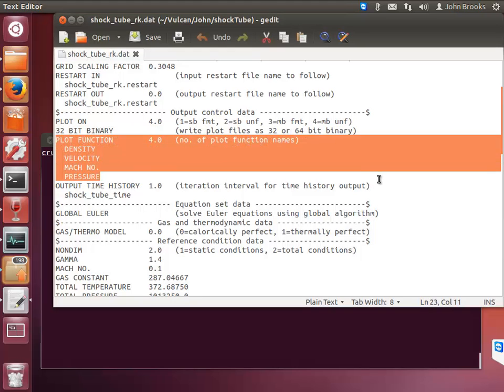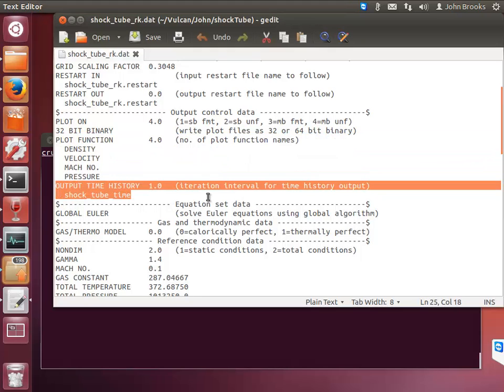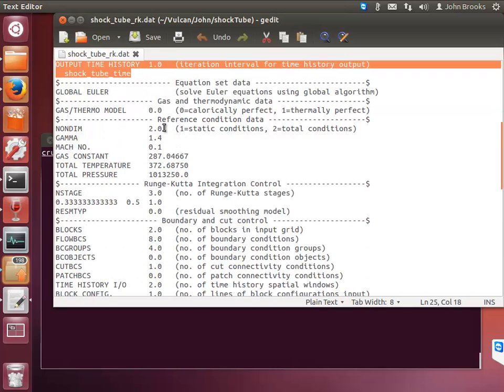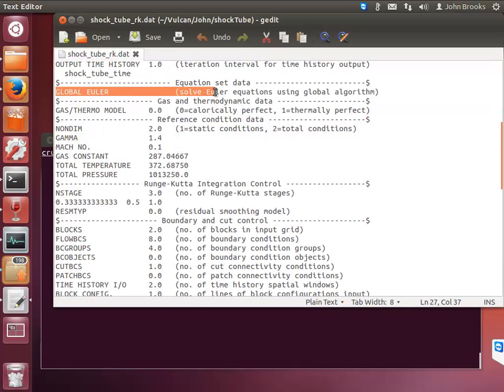Here I'm specifying that I want to save the next 4 variables, density, velocity, Mach number, and pressure, to the data output. In the output time history line here, I'm specifying that I want a snapshot of the data every one iteration. For most problems, this is going to put out a lot of data that you're not going to want to have to process. I would recommend larger values than one, typically.